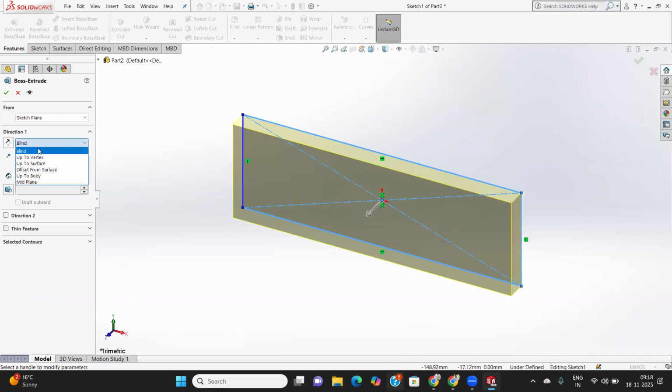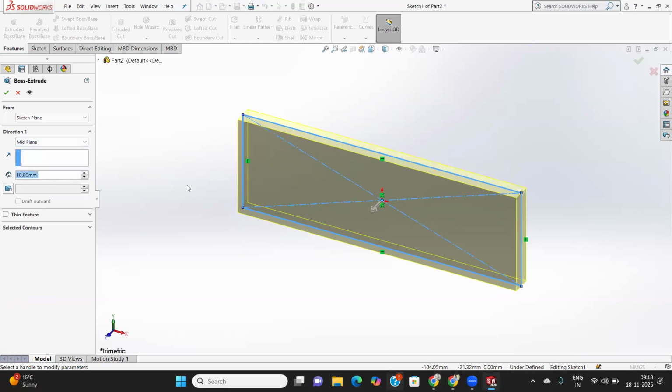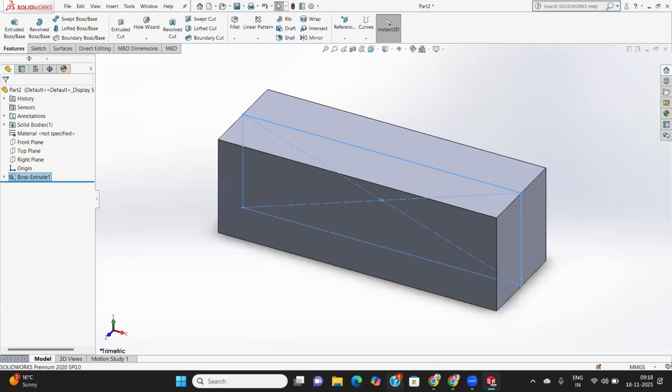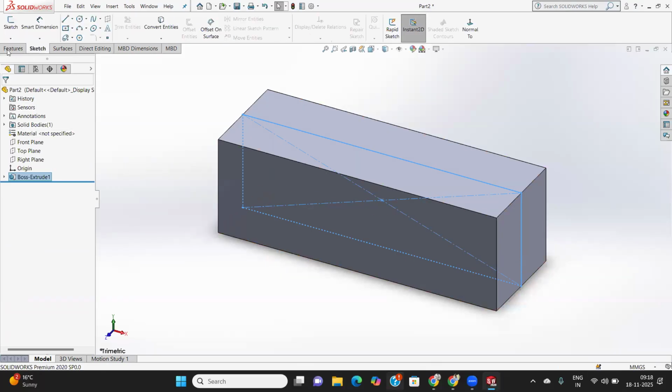Once we do select here, I select the mid plane, and right here it is 50 mm. Above the side will be 50 mm, I will extrude it. Come to this next one. So this will be 50 to 100. This one is simple.